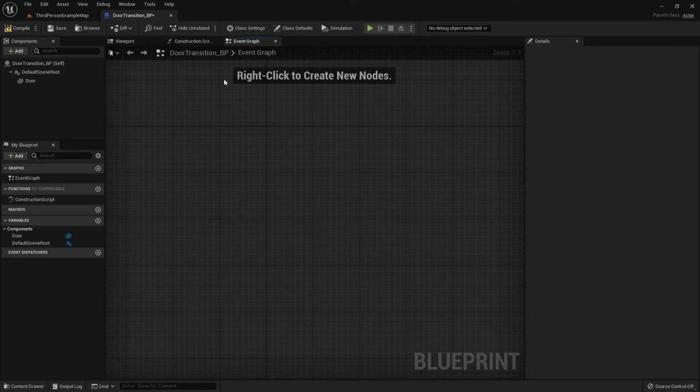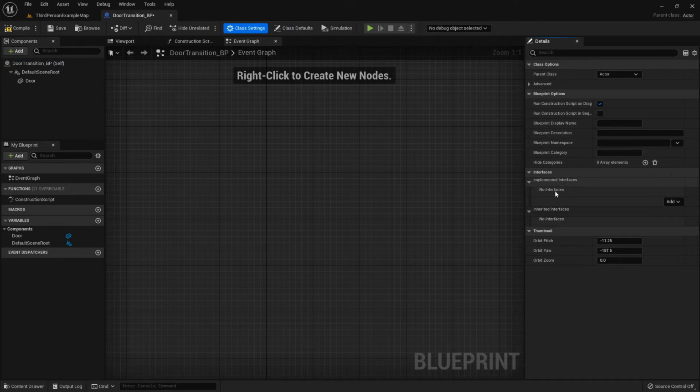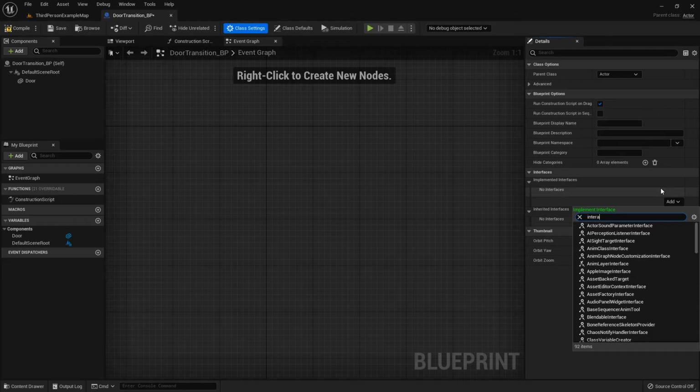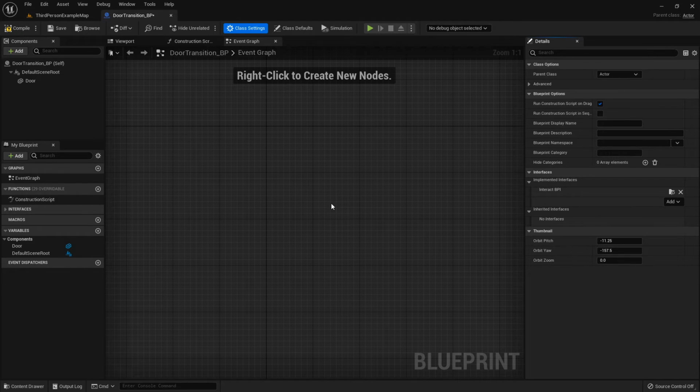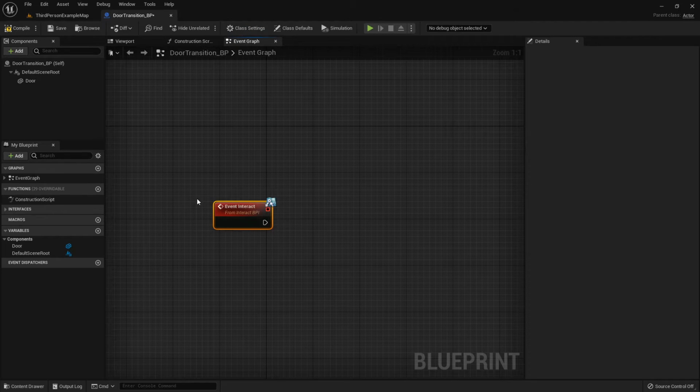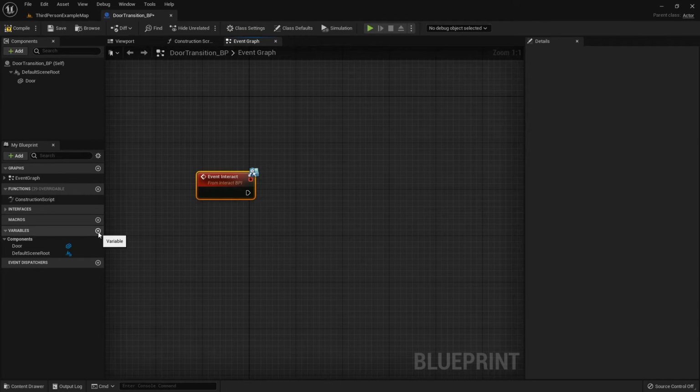And basically, oh wait, we need to add our interface. So click class settings and under interfaces, implemented interfaces. If it comes up like this and you don't like that, just hit class defaults and go back and it'll be open again. So the implemented interfaces, we want that interact BPI. And then on event interact, we will want to get a selected transition target and then move to it.